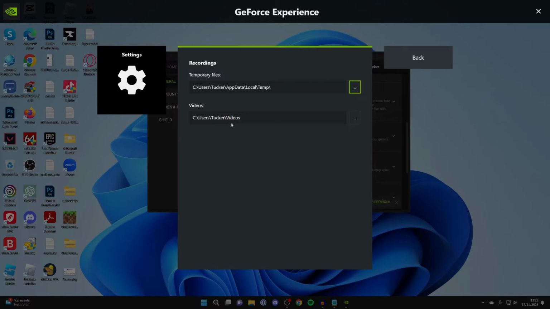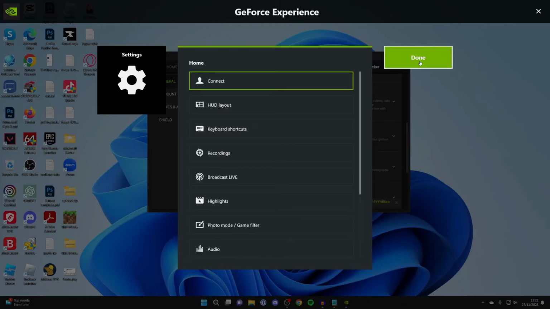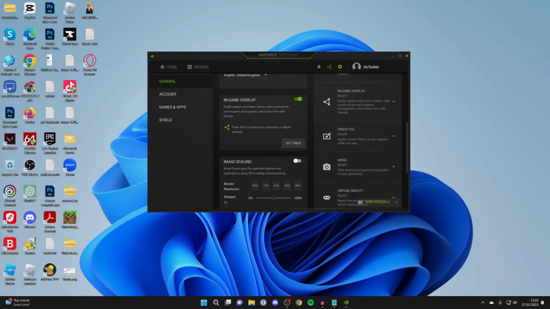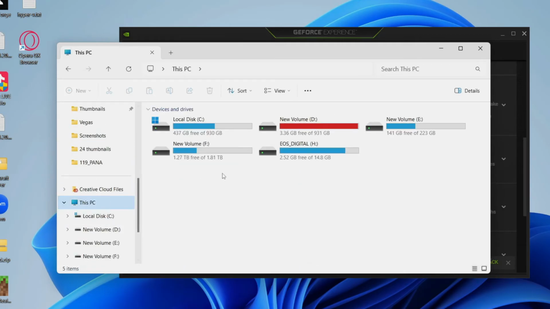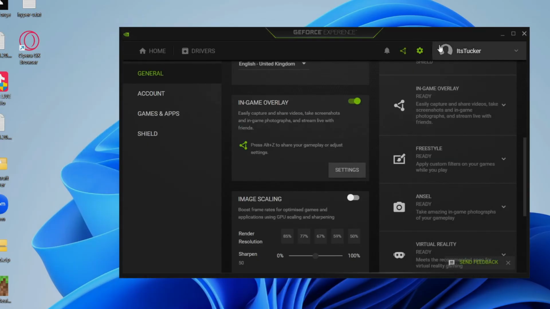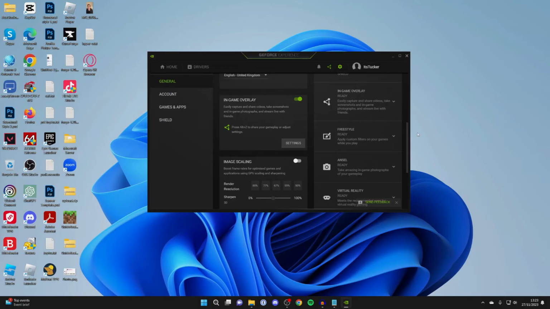Also, it may be the case that there isn't enough space in the location you're trying to save the videos to. To go and check that, you can just close out of GeForce Experience for now, and you can go and open up your File Explorer, go to the left and scroll down and click on this PC, and you can then see how much space you've got in different places. Because if there isn't enough space, then it's not going to be able to be saved. And so therefore you may need to go and change the location or just go and free up some space, whatever works best for you.